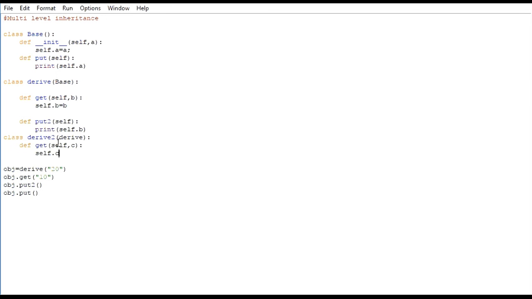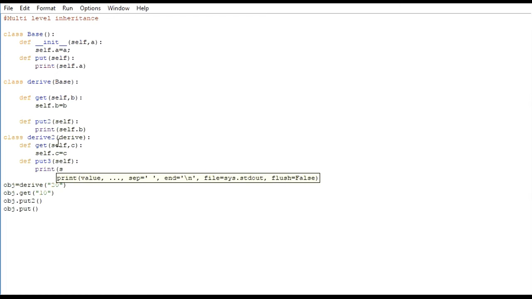self.c is equal to C, and let's make another method called put3. This is the third put statement we are writing. It will pass self only, and we will print self.c.